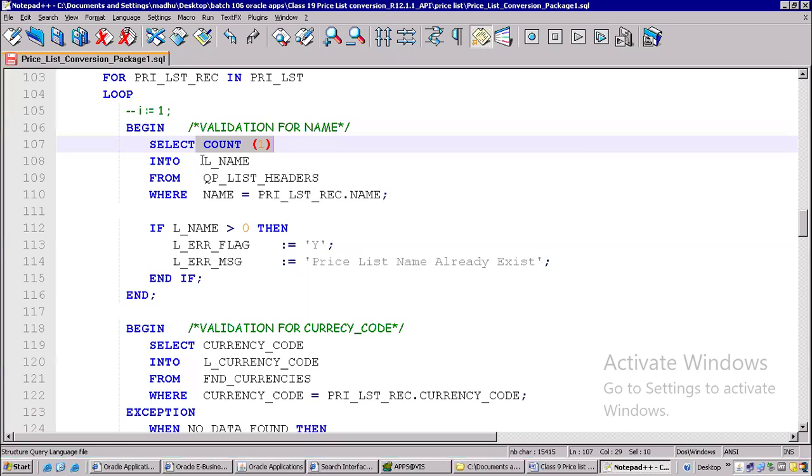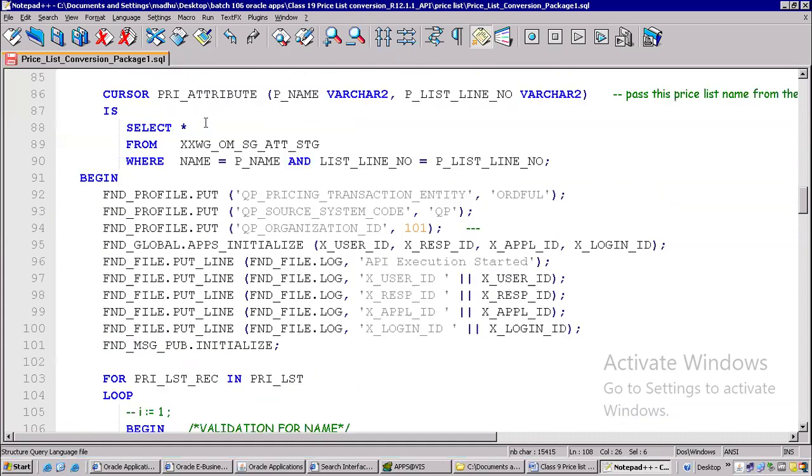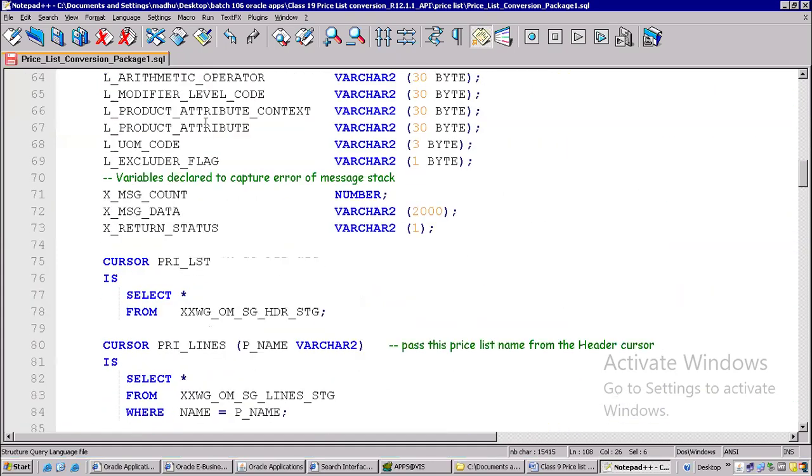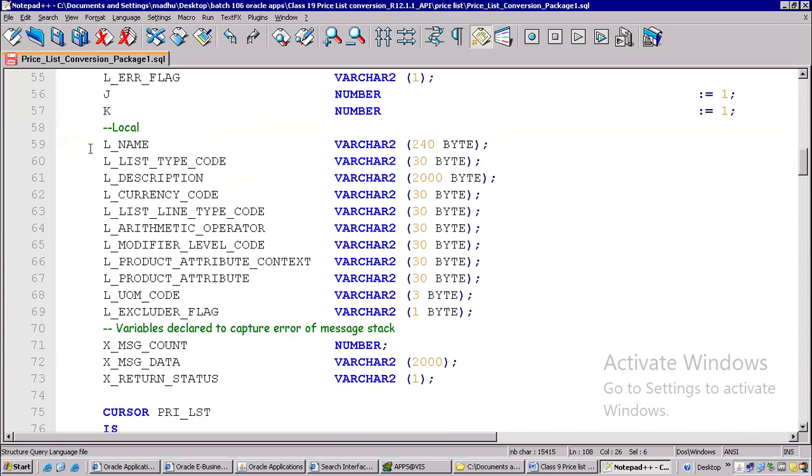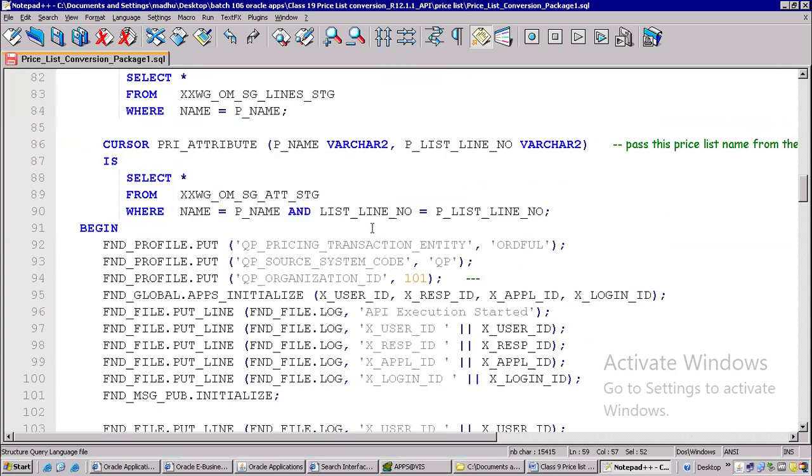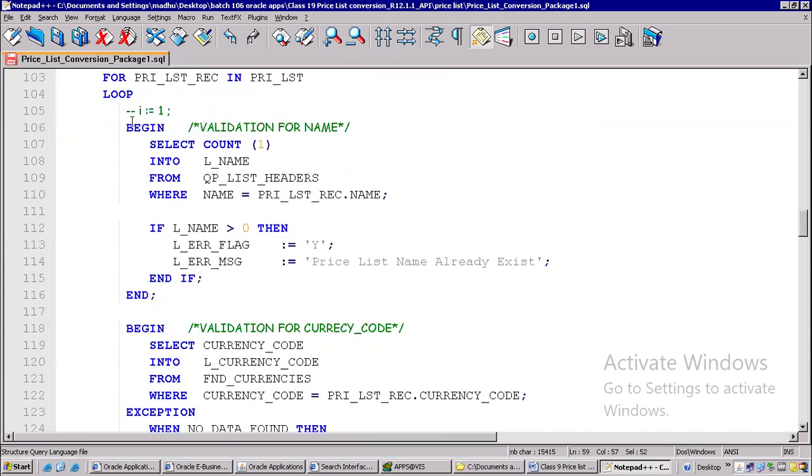Count of 1, and we are putting it into L name. L name is a variable where we declare; just go up. Before begin, you can see the declarative section. This one, correct? L name. Okay. Now come down. If L name is greater than 0, count of 1 will give you 0 if it doesn't have a value. If it is greater than 0, then error flag, error message.